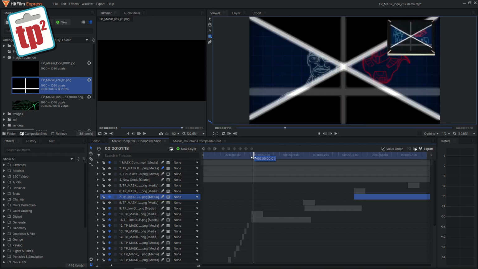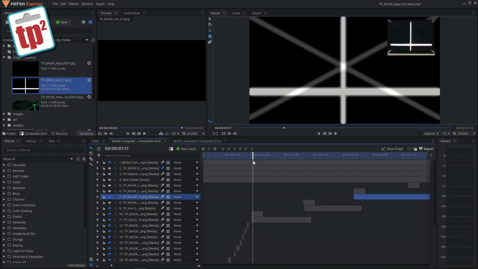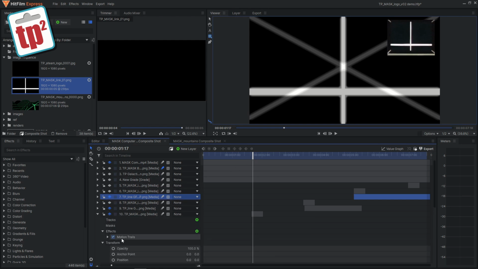I've also added some motion trails to that, so it looks like you get sort of a crossfade between the shots. If we go into this layer, you can see that under effects I've added motion trails.